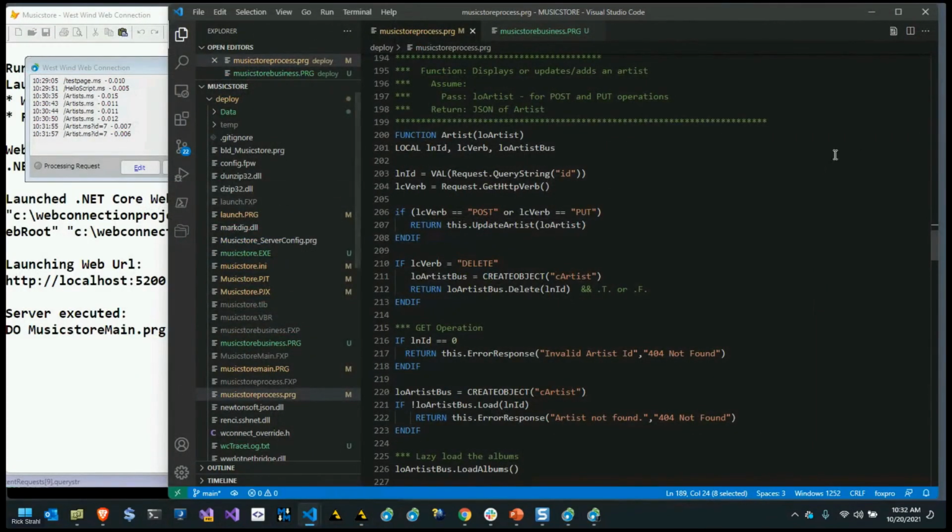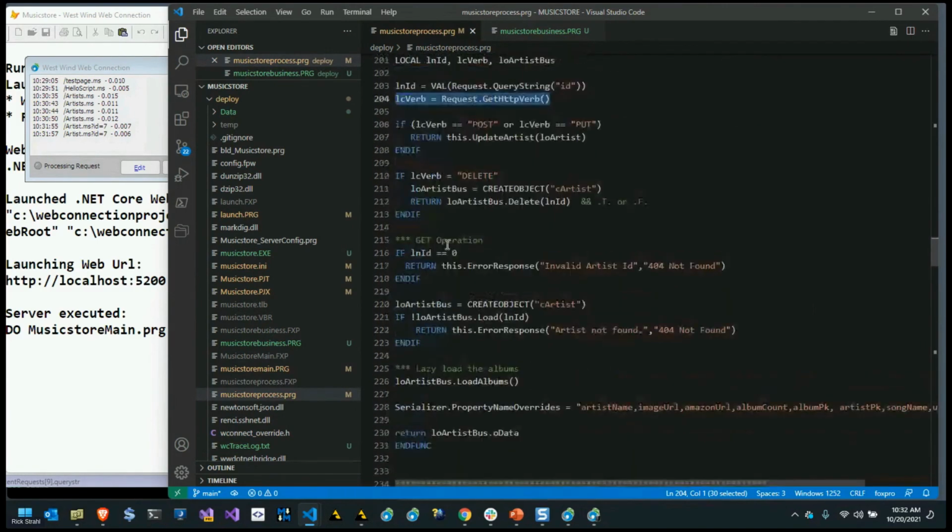Okay, so we're retrieving the ID from the URL. So what I'm doing is I'm taking the query string, which is whatever the value is, turning it into a number. And then skip this for now. I'll come back to this. This code here deals with basically dealing different types of requests to the same URL. I'll come back to this in a minute, but we're taking that ID and we're checking that it's not 0. And if it is 0, then we return an error response.